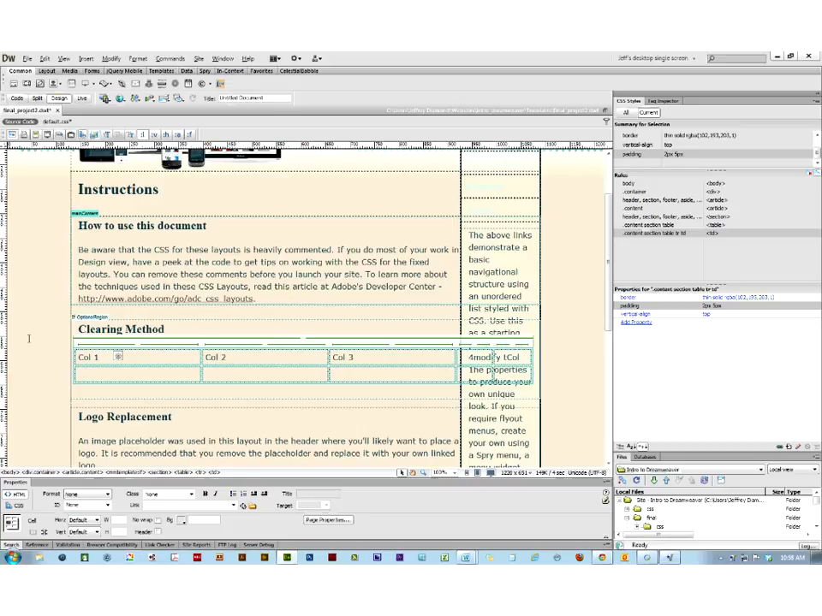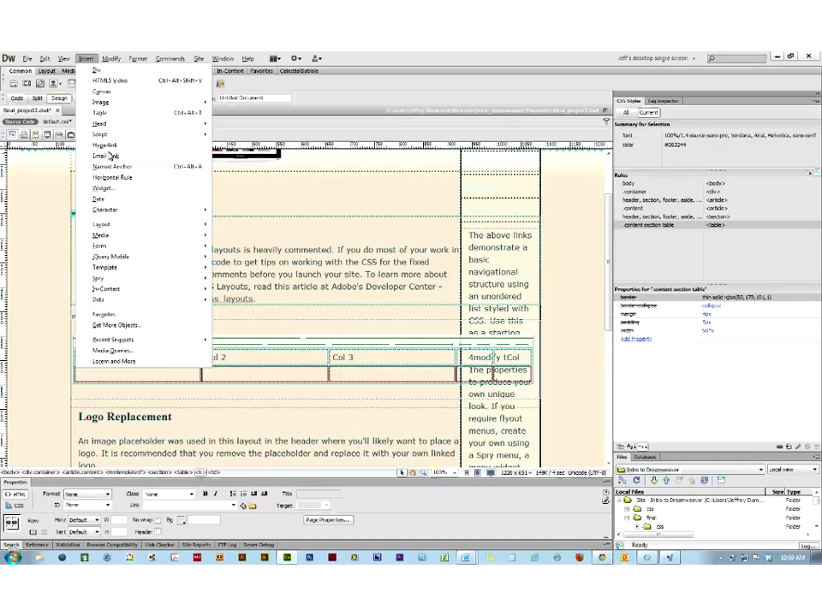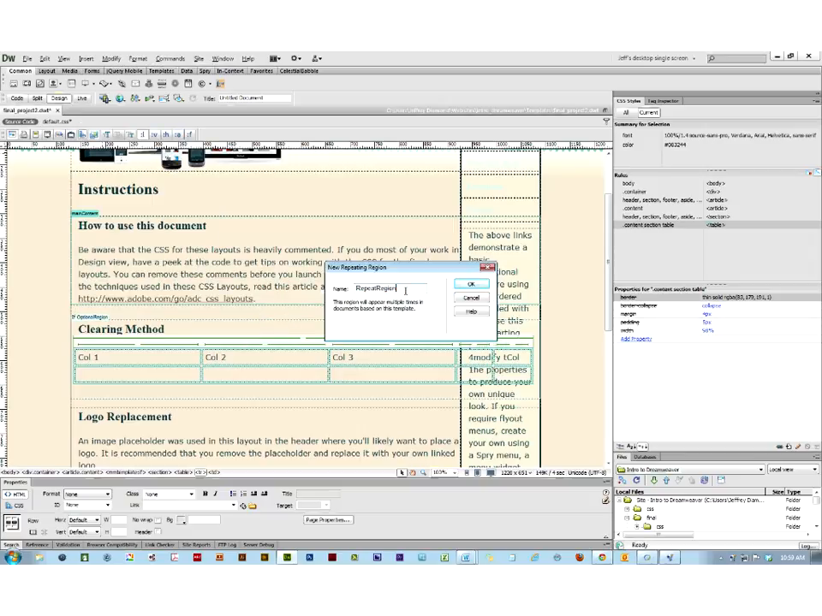So we've created the optional region, and we've created 2 rows. Now we're going to select the second row and choose the TR tag. And I'm going to insert template repeating region. So we can make that row repeat. And we'll call it repeat rows.